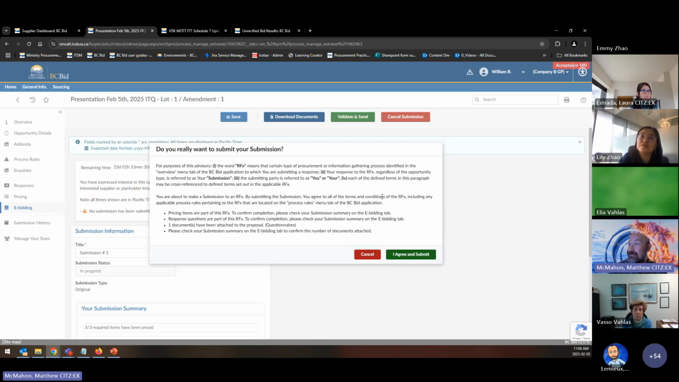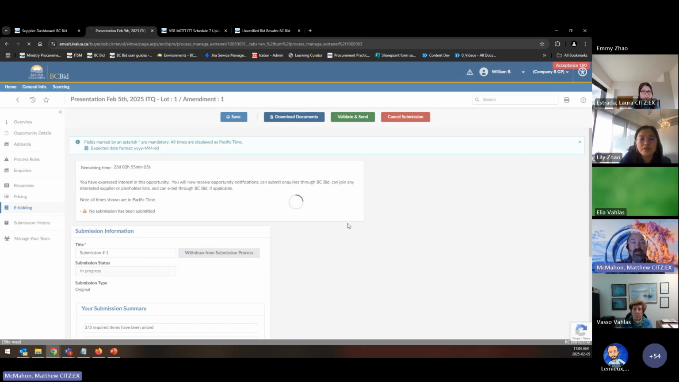It notes here you're about to submit, and it gives you the list of things that are required. So it gives you an opportunity for a double check, make sure you've done your responses, make sure you've done your pricing, and uploaded any of the declarations that they require. And then you can click Agree and Submit. And just like the RFP, you have now submitted this to the ITQ.